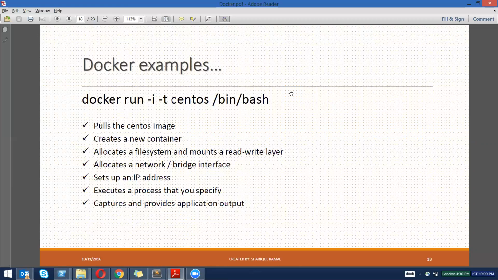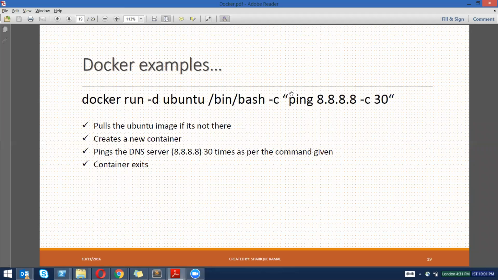This automatically creates all these read-write layers, then allocates a network bridge interface. A networking setup is created, sets up an IP address, of course, and executes a process that you specify. Let me see how we can specify the process directly. It captures and provides application output. So basically, what happens is it gives you all of this.